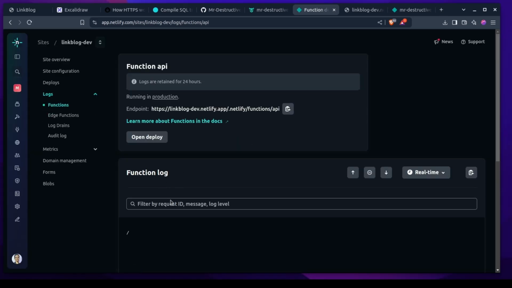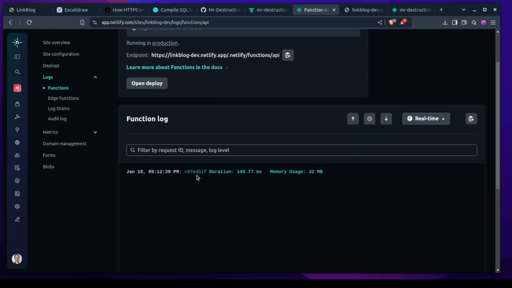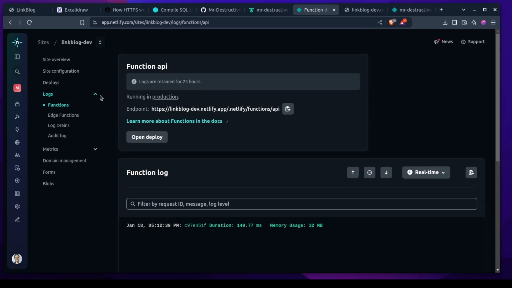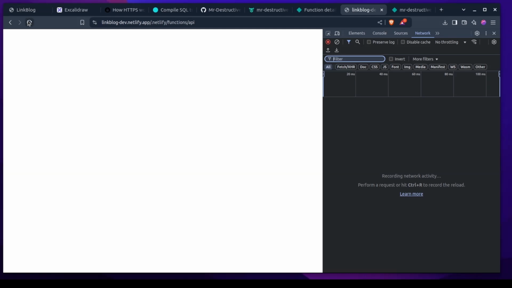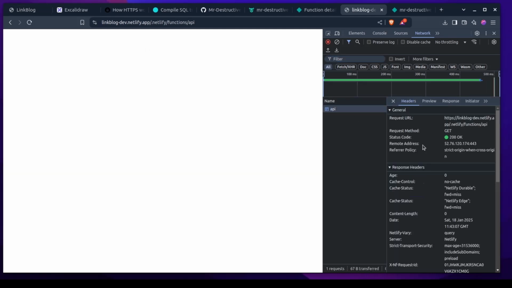But you can see this is actually working. Let's see the network tab and let's load this. So you would see over here we have responded with 200 and the response should be empty because we have not responded with anything. So that is working.